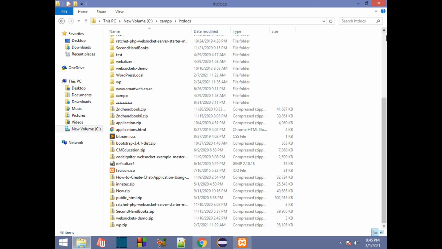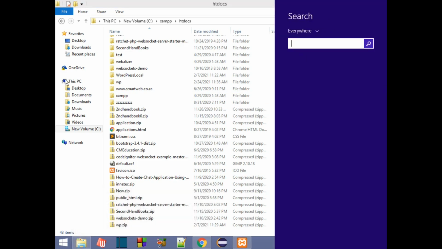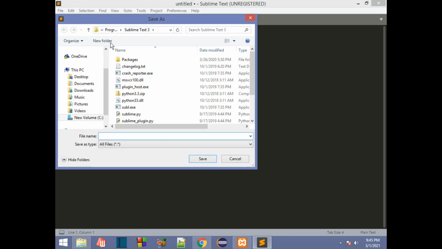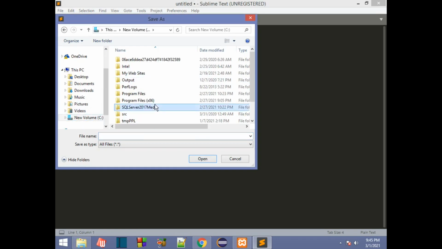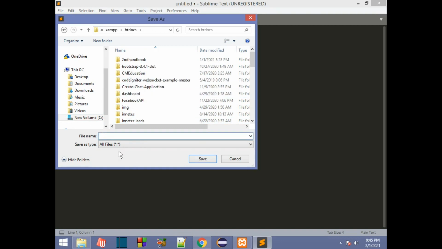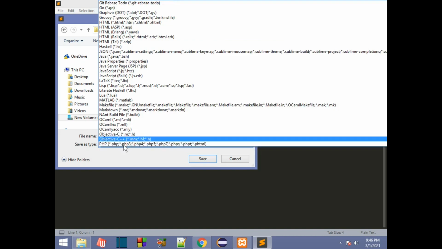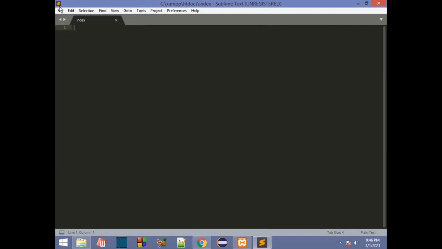So for example, let's just create an index.php there. Let's save it to C drive under Xampp and go to htdocs. This is where we're going, and call it index. All right, and it's a PHP file like that. Okay, cool. So now when I write PHP scripts here, they will display on the browser.